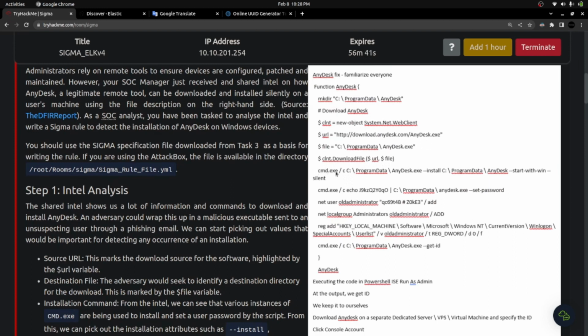And look at the next command here. It is using command prompt to execute that AnyDesk file, and it is installing it in a separate folder called AnyDesk under ProgramData. And in the next step it is setting a password for the AnyDesk application, and you can see the subsequent activities here. It is using the net user command to create an administrator with a password, and it is adding that specific new user into the local group of administrators.